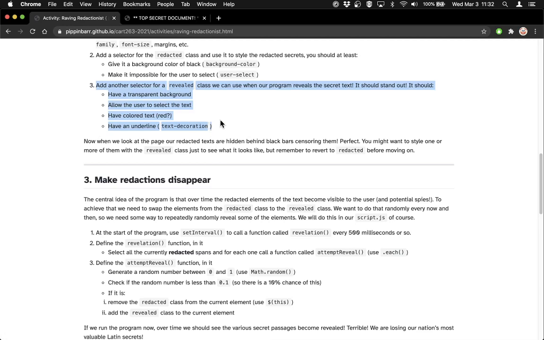We're going to need to be able to unredact these texts when the Russians hack them. And rather than just have them be visible, I want them to kind of stand out. So what I want is a different CSS class that I can add to these things called revealed, and that will really highlight, oh my god, there's some secret text here. That will make it easier for the user to see that a secret has been revealed, and it will make everything feel more terrifying.